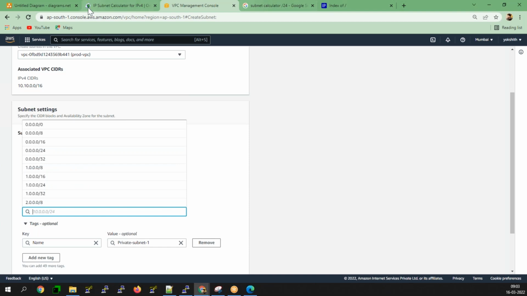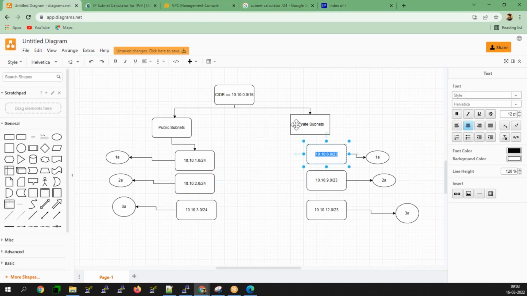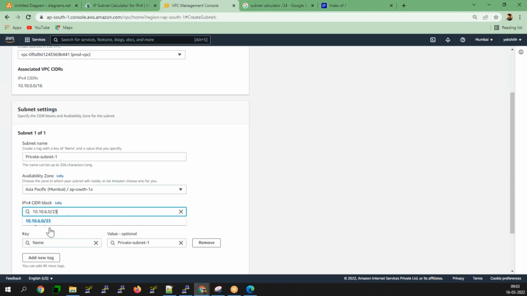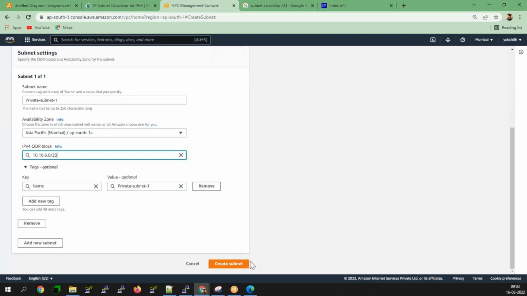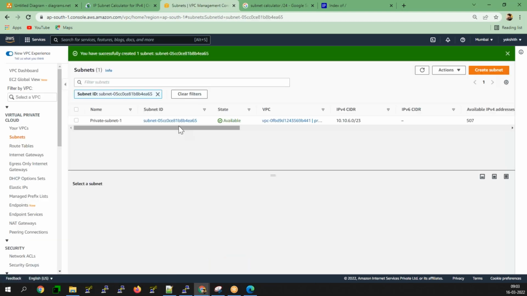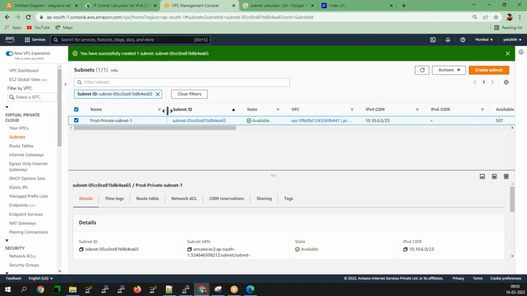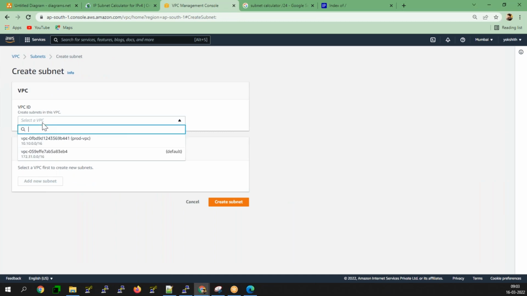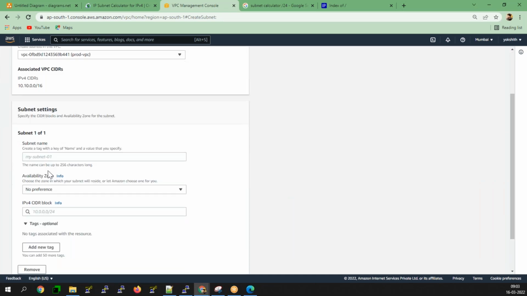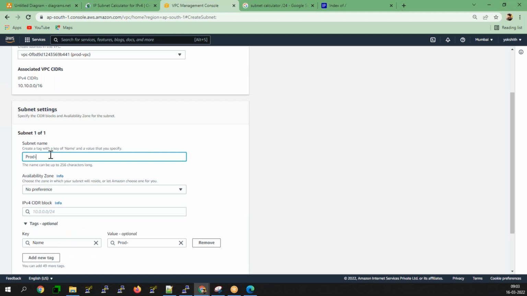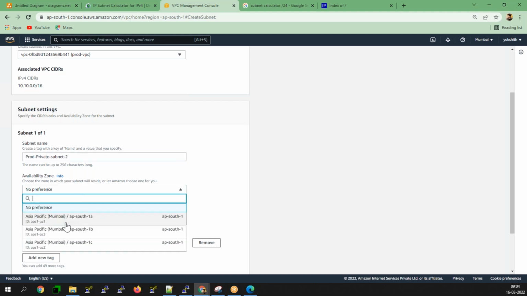And similarly, what is the range you are going to give here? This is the range. What the range is, what it does, and how it is going to be created, those things you need to check with your respective solution architect. Your solution architect will help you create this network diagram. You just need to implement it. That is your duty actually. If you are working as a solution architect, then it's different. Provide private subnet 2, and this is going to be there.